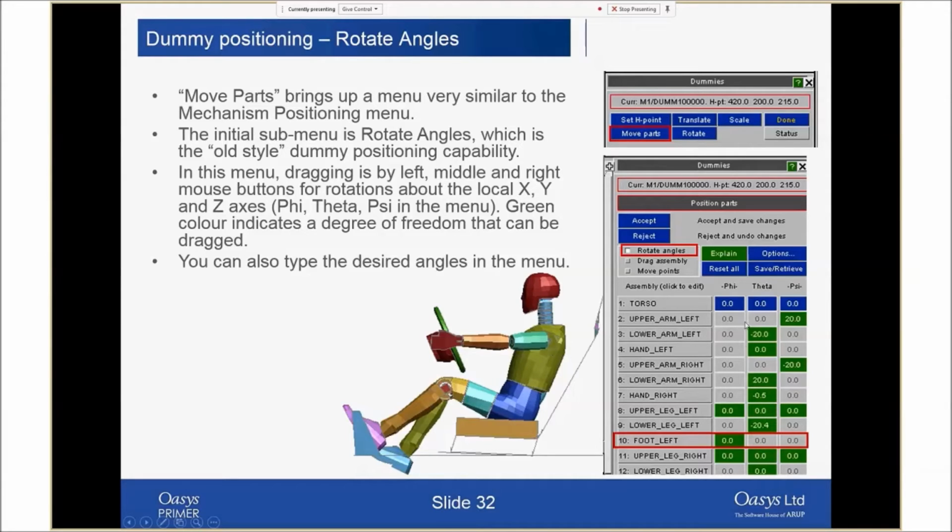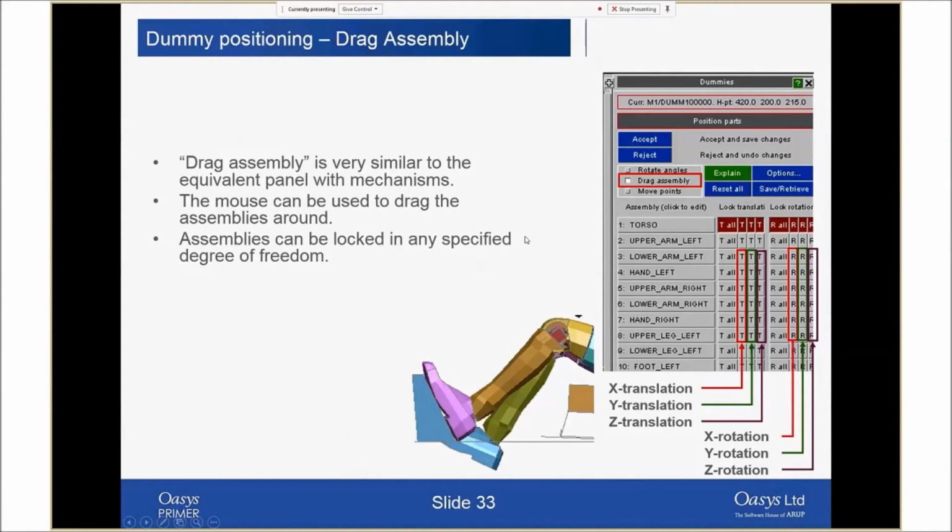Here again, you can specify the different angles of rotation for all the different assemblies, and you can use the different mouse buttons to do different things. The left, middle, and right mouse buttons will rotate around the local X, Y, and Z. The next one is Drag Assembly. Again, this is very similar to the panel you saw in Mechanisms, and you use the mouse to drag the assemblies around. Assemblies can be locked in different degrees of freedom, as they can with Mechanisms.